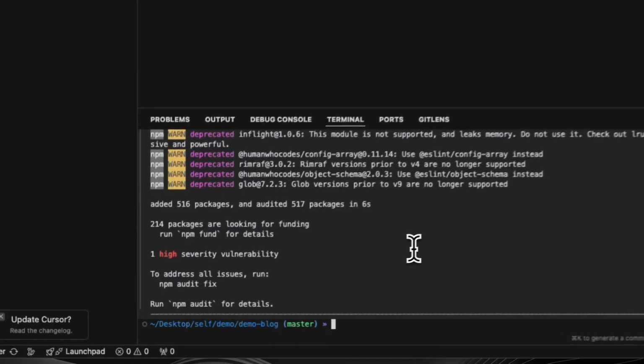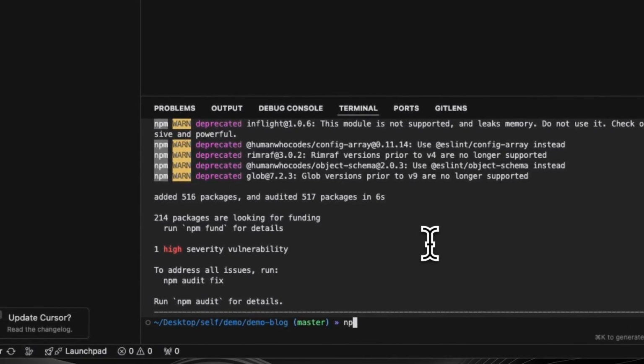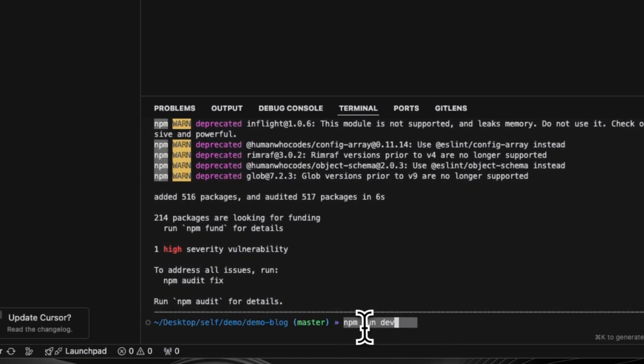So I've set the environment variable here, and I've installed the dependencies. The next thing I will do is run the blog locally. All I need to do is run npm run dev.